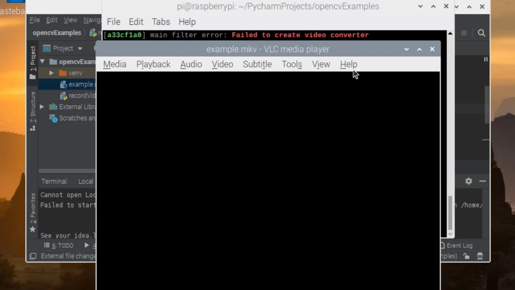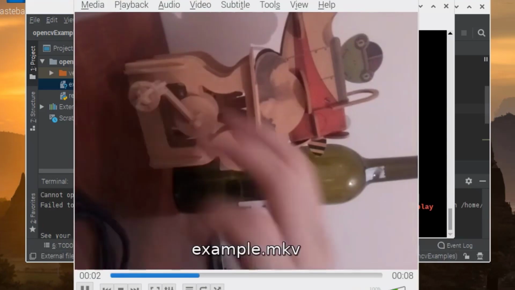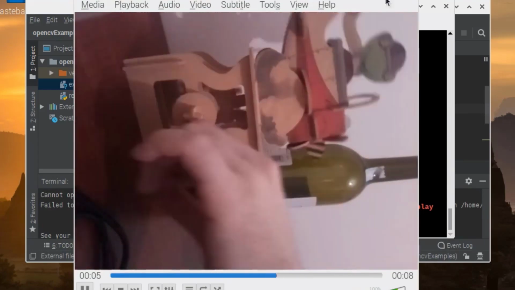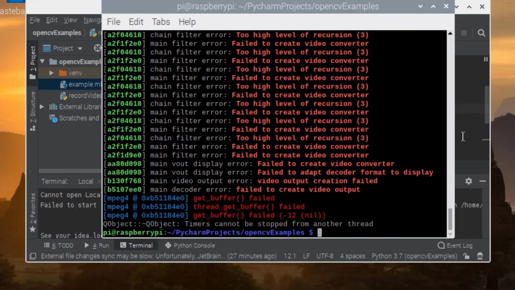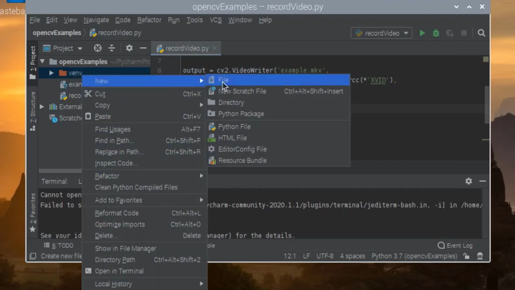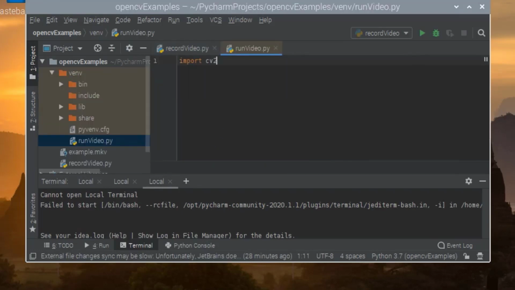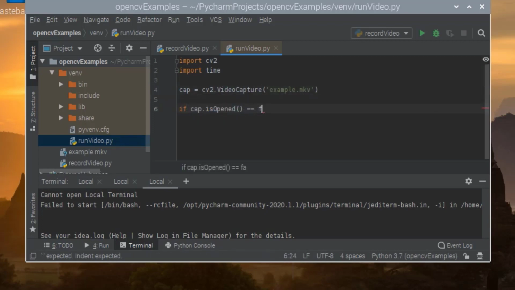It's the first time. Yeah, it is working. Video is recorded correctly. It's good. So let's run this video from Python. Open a new example, run video Python, and import OpenCV. And I will put some delay. Video capture example, and the video name, example.mkv, we just gave. And if it's not opened, print something as an error.